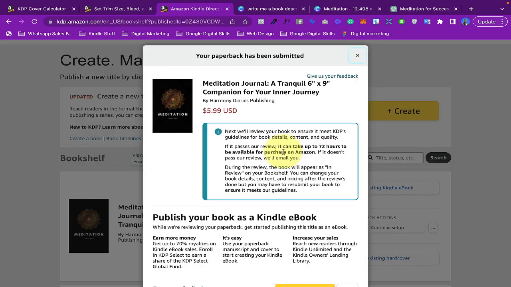Hooray! Yeah, you need to give yourself a pat at the back and clap for yourself because you just published your first low content book on Amazon. So Amazon are going to review this, right, just like they have written here. They are going to review it, and within 72 hours your book should be available for purchase. Once it's approved, Amazon will send you an email to say that your book is already available, okay? Wow, so you just published your first low content book on Amazon.